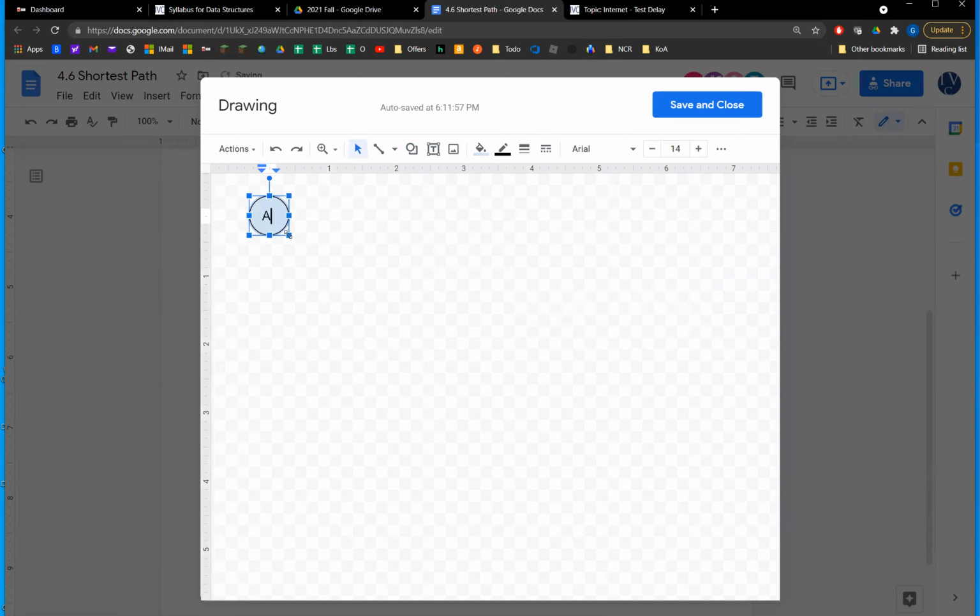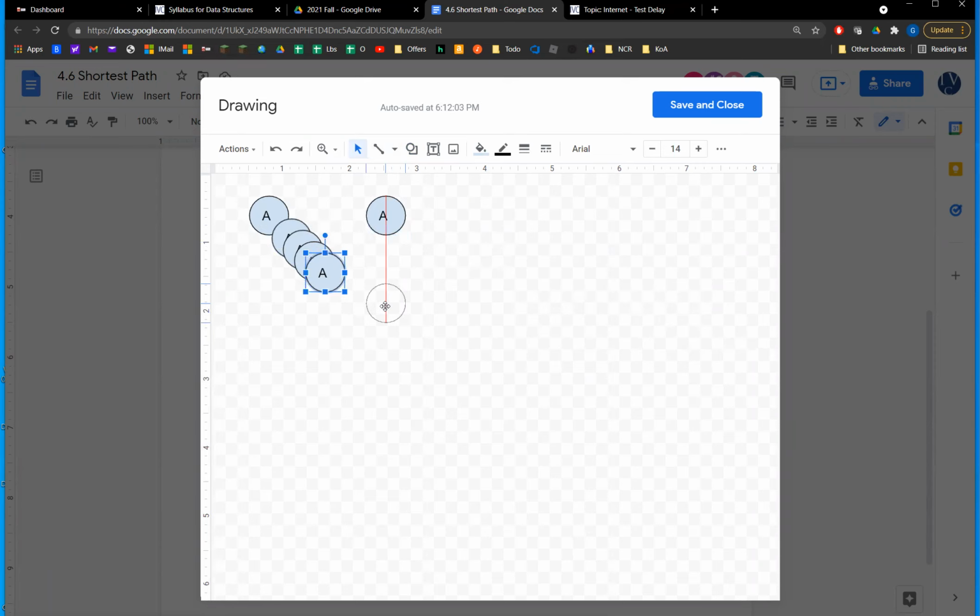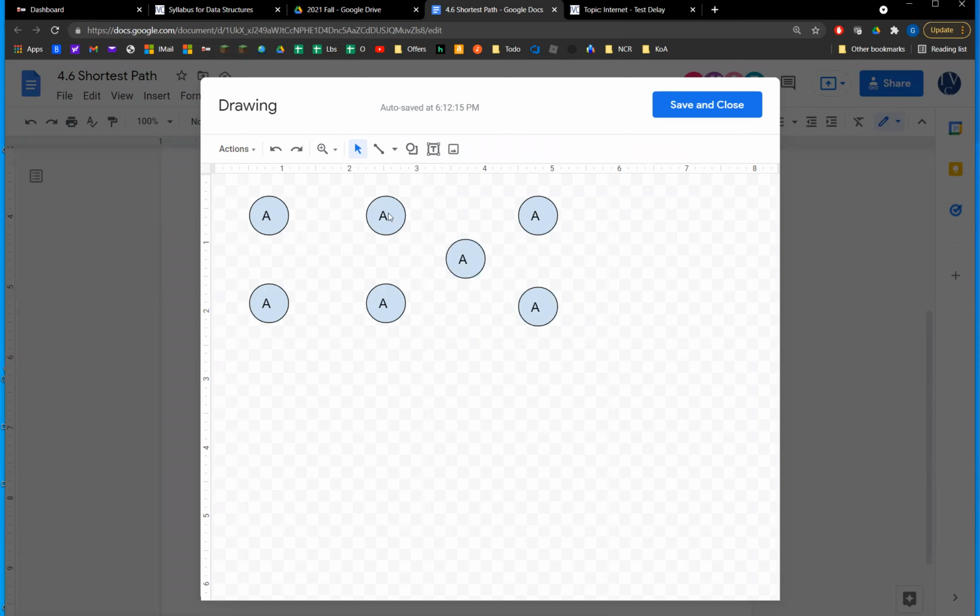All right. So we'll drop a few vertices on the graph here, then we'll add some edges between them. And then build some paths.